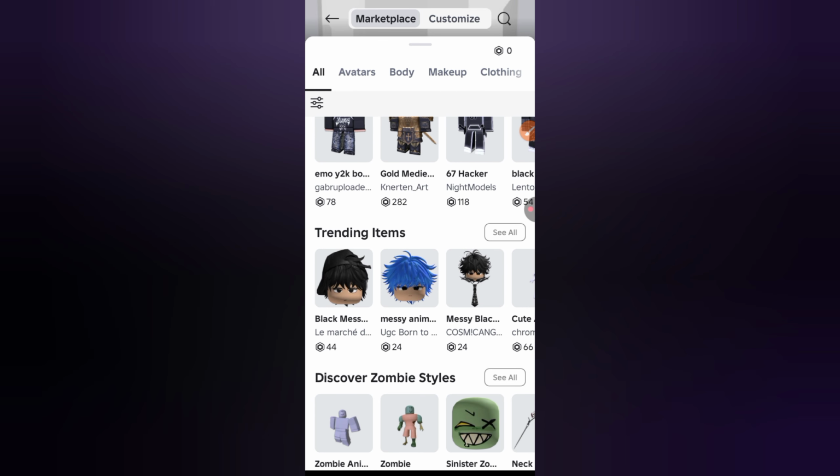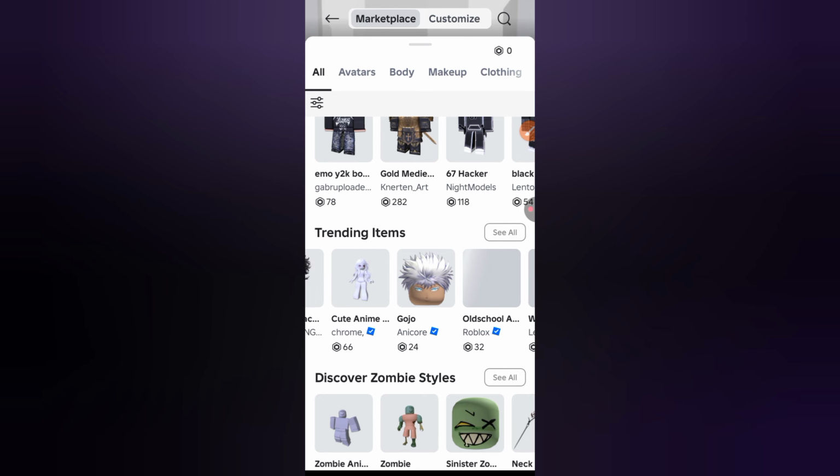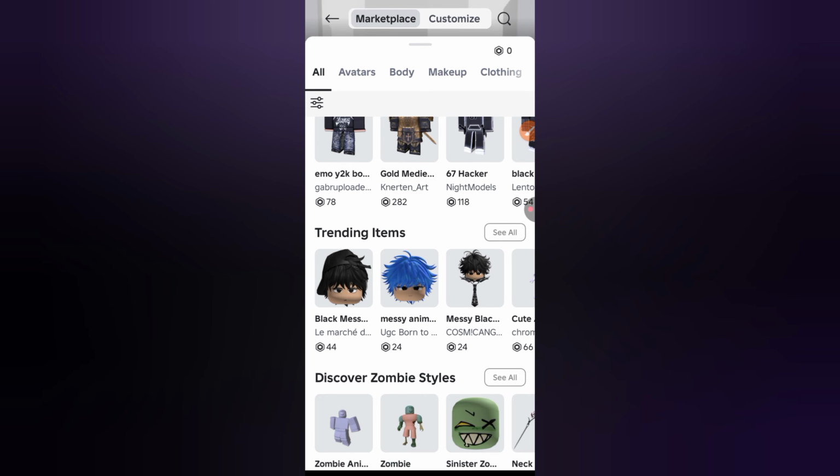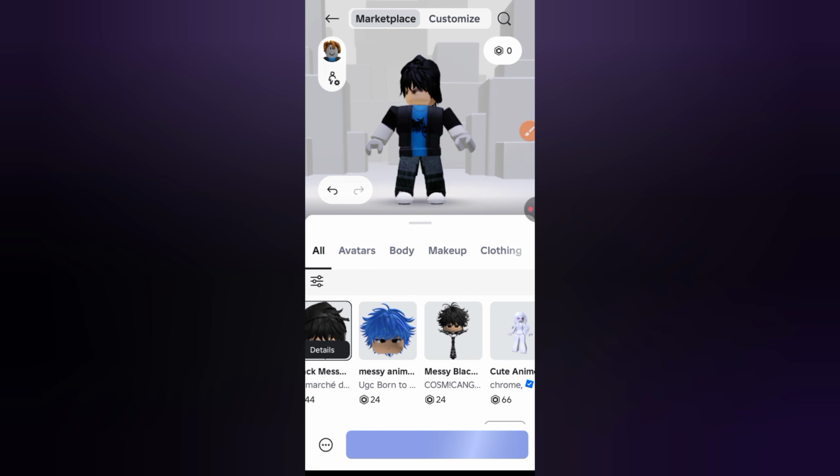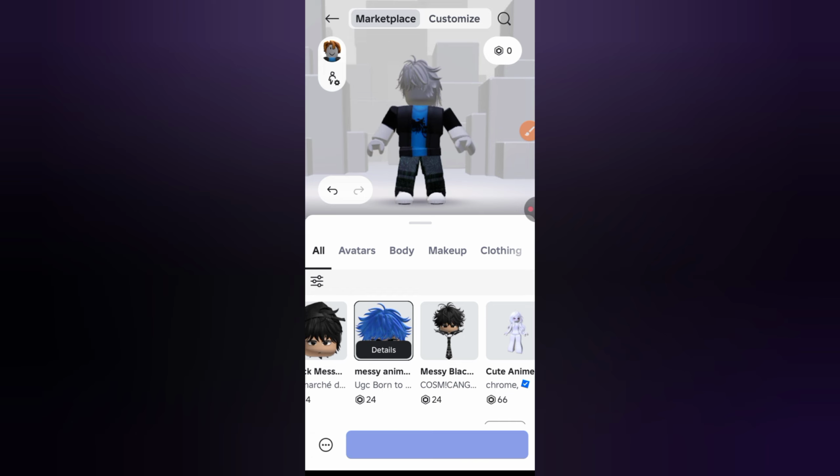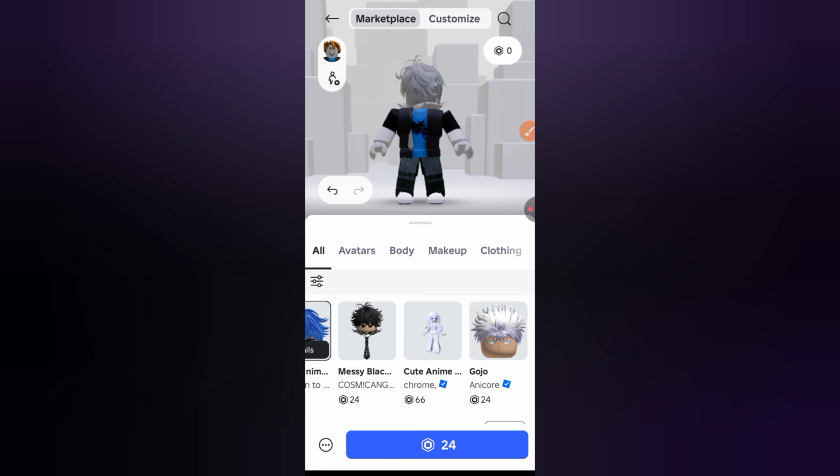Step 1. Go to Avatar Editor. Tap on your profile icon. Now select Avatar or Avatar Editor. This is where you customize your character.